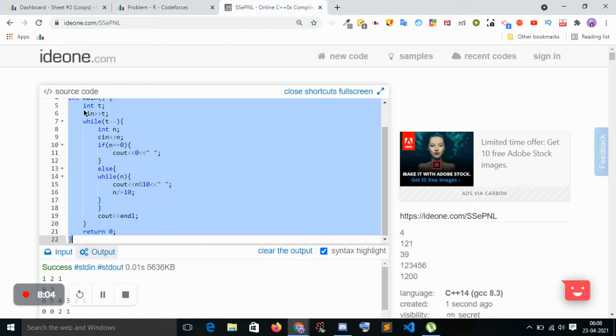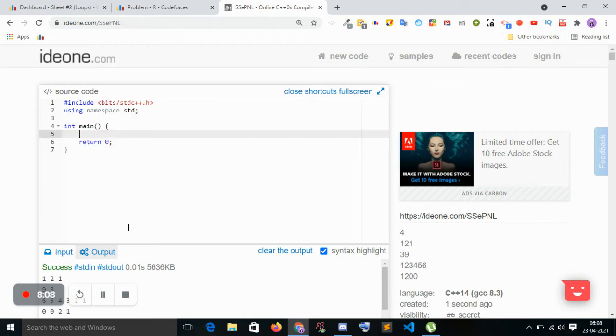Here there is no mention of how many inputs there are. Whenever the number of inputs is not mentioned, you have to take a while loop.